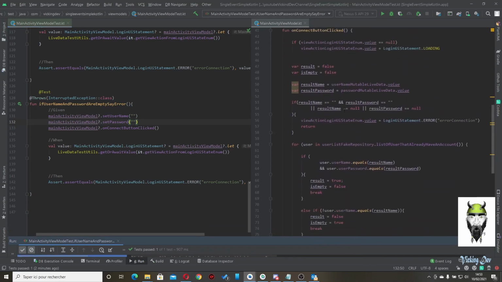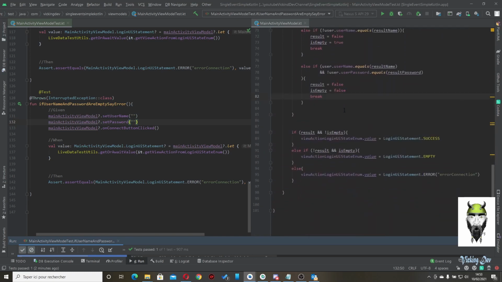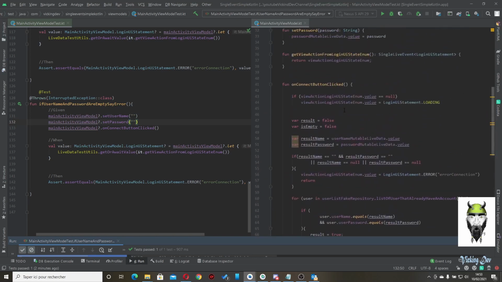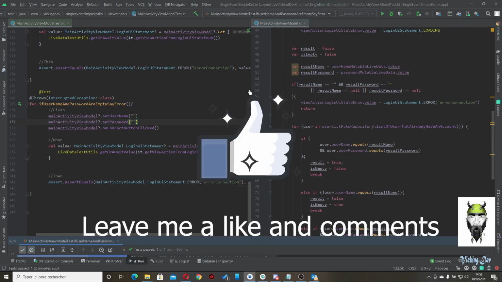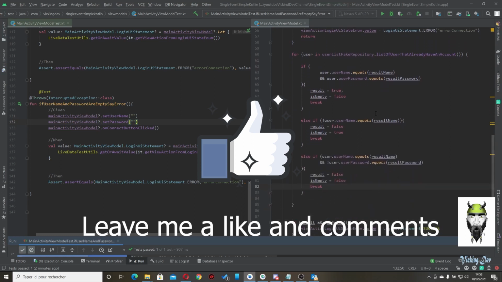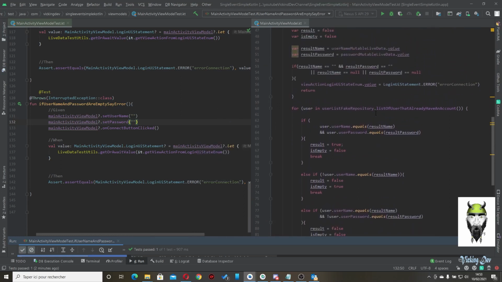So as you can see, the on connect button clicked method is really clear, it's better than the old one. So it's very important to make some tests to rearrange your code. Okay, so see you soon and bye bye.